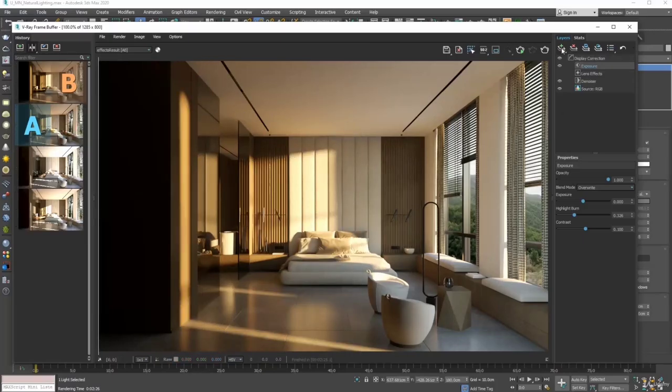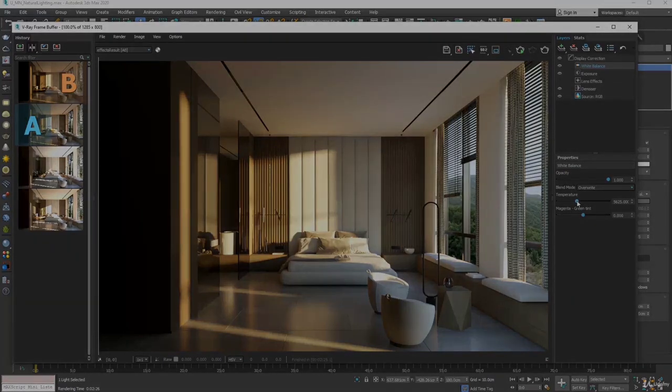Let me also add the white balance layer. That's all on the Vray sun, and now let's explore the Vray dome light.